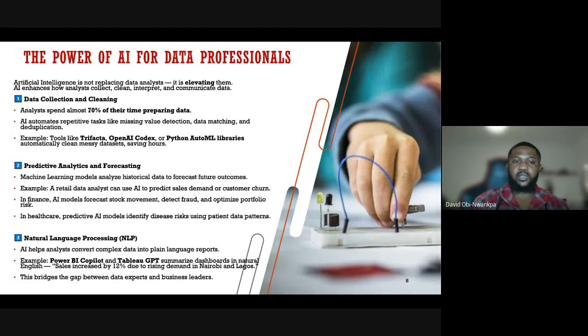The next one is natural language processing, which is how AI can help analysts convert complex data into plain language reports. Examples are Power BI Copilot and Tableau GPT, summarizing dashboards in natural English.